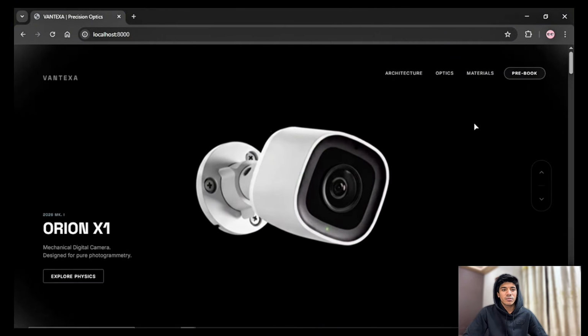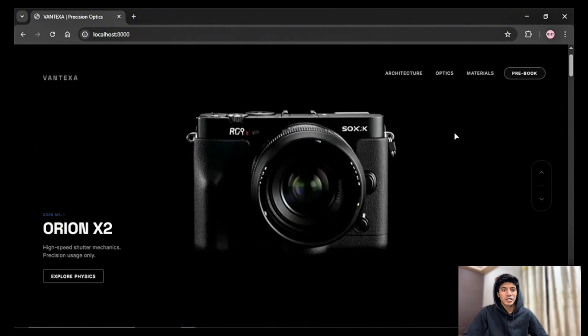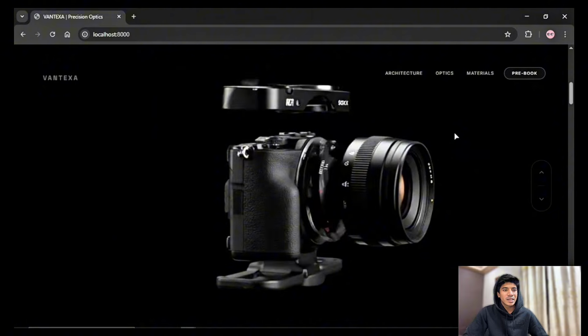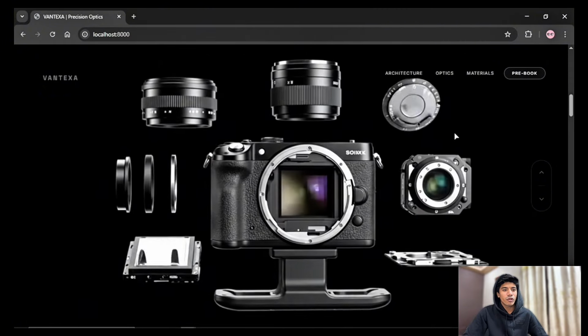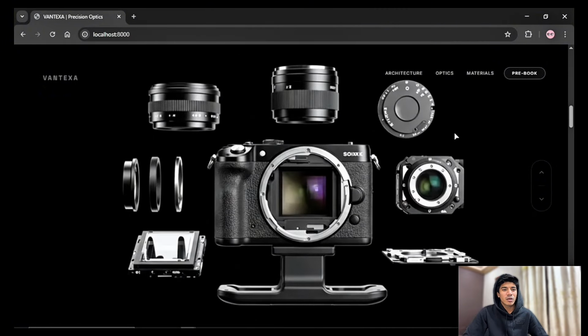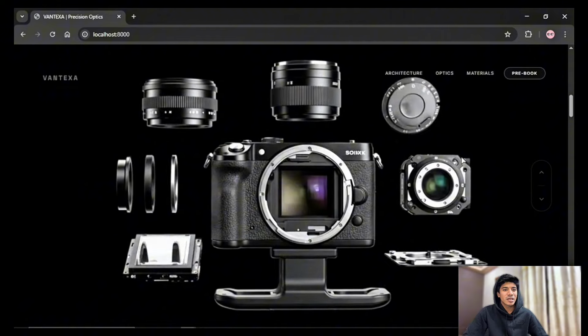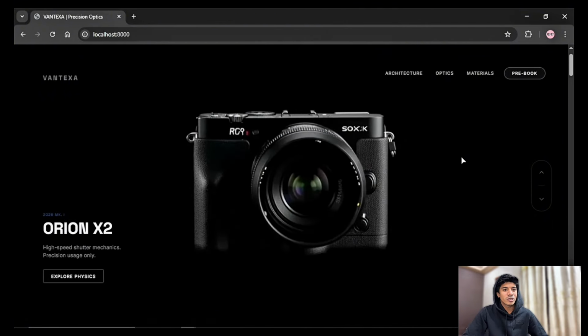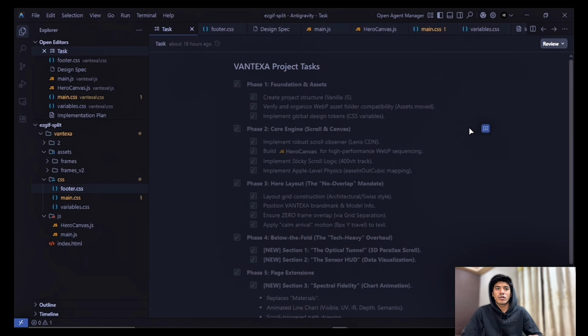Now, if I move downwards, we have another product. We can add as many as we want. And if I scroll, the camera opens up, the lens separates, the sensor floats forward, and the camera's internal components separate into a precise, clean 3D exploded layout. And when you scroll back, every part smoothly returns, reassembling the camera into its original form. Let me show you exactly how this works.